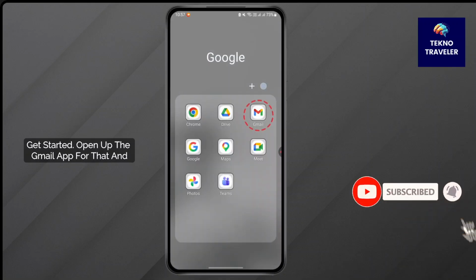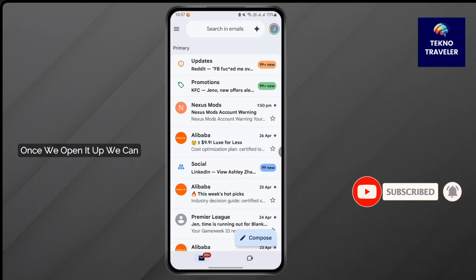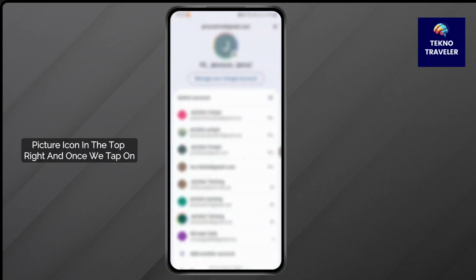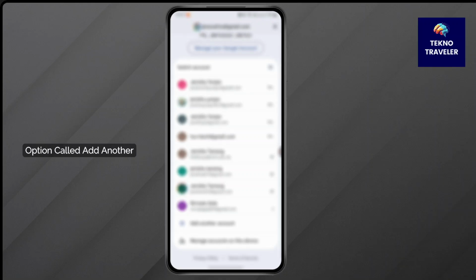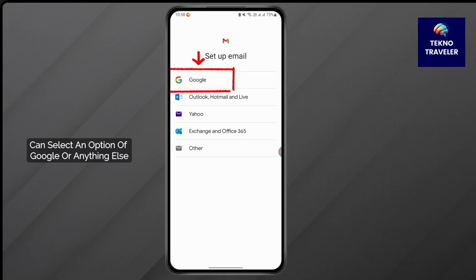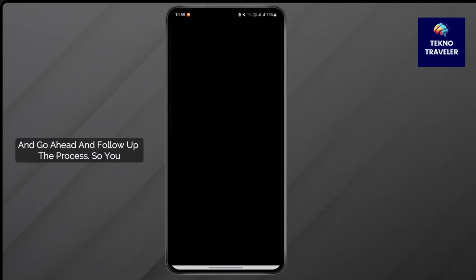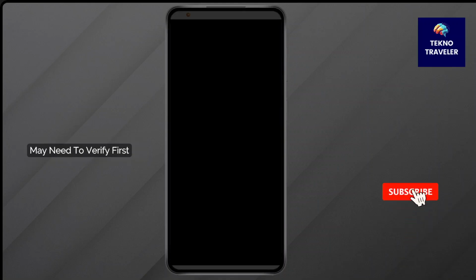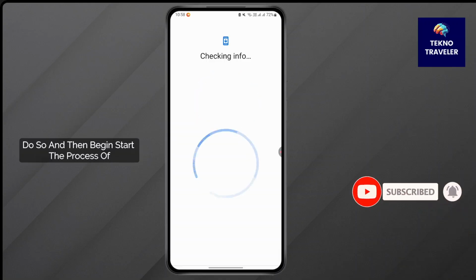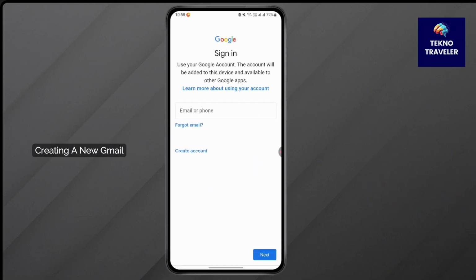Open up the Gmail app for that. And once we open it up, we can look out for our profile picture icon in the top right. And once we tap on it, we can look out for the option called add another account. And once we tap on add another account, we can select an option of Google or anything else and go ahead and follow the process. You may need to verify yourself first, so go ahead and do so, and then we can start the process of creating a new Gmail account.